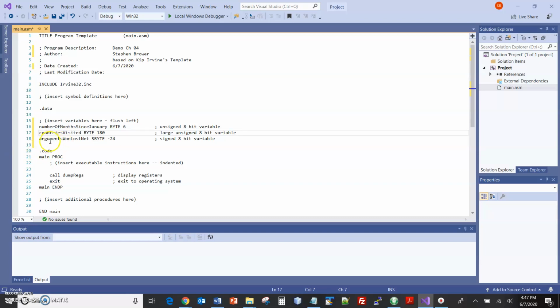And just for the purposes of the demo I'm going to do later, I have a signed byte, arguments won lost, meaning I've lost more arguments than I've won. You got a problem with that?